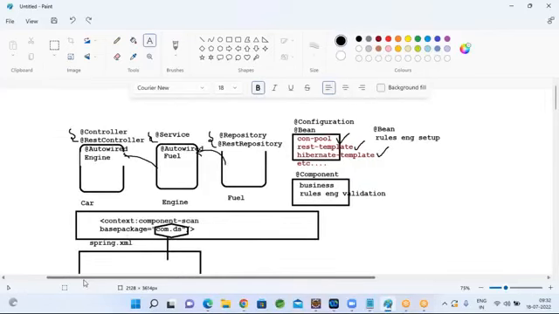Sure. Can we discuss about Flyway also? If any application is using Flyway, how do we configure the database? Yes, sure. Whenever we discuss Spring Boot and the DB, at that time we will discuss it.